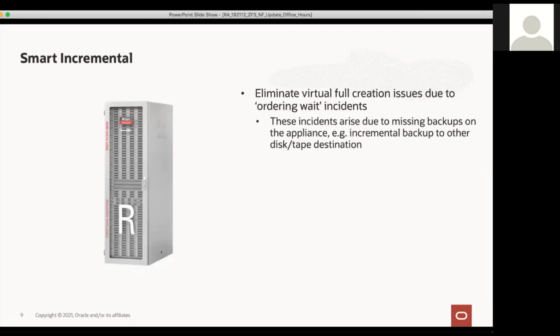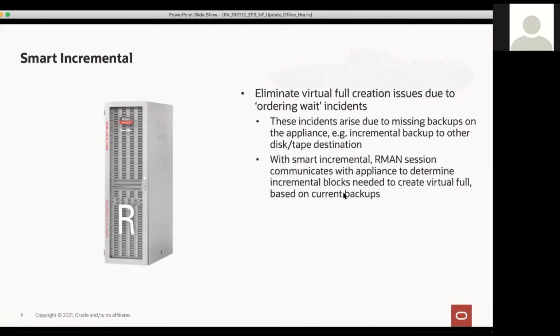And ordering waits occur because there's a new incremental that can't be tiled on top of any existing virtual full that should be there. Okay, so the metadata might be there with the catalog, but the physical backup is not there. And that's why you get the ordering wait. And typically we tell customers to take a new level 0 if they see these ordering wait operations, and that's a manual task. And with the smart incremental, the RMAN session will communicate with the appliance to determine the incremental blocks needed to create the virtual full based on whatever is current on the appliance.